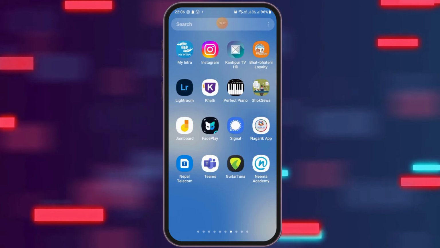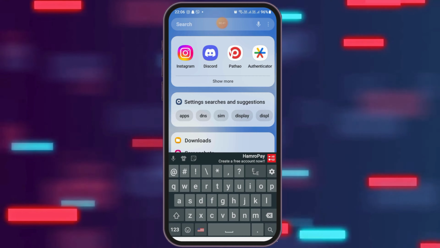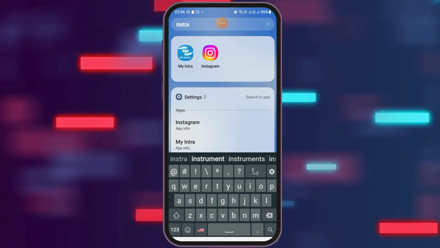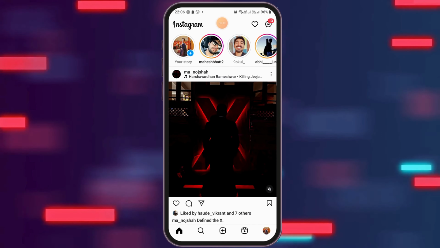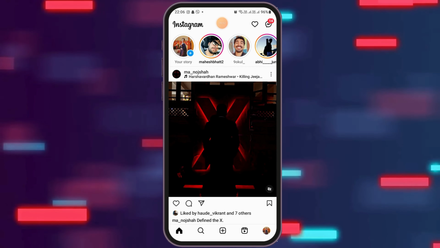In order to do that, you have to go to the search section on your mobile device. After you move to the search section on your mobile device, you have to search Instagram out there. After you search Instagram out there, you have to tap on the very Instagram application there. After you tap on the Instagram application, you can see an interface like this, which is the home interface.